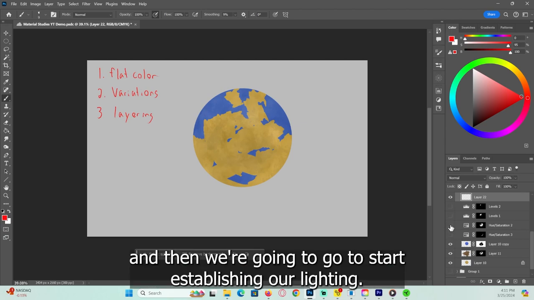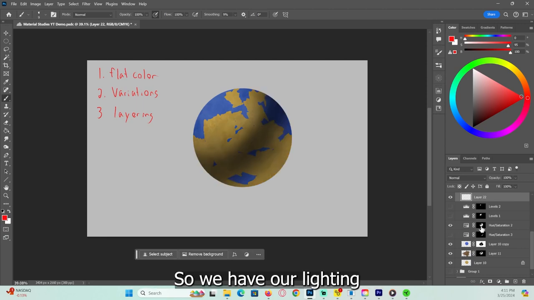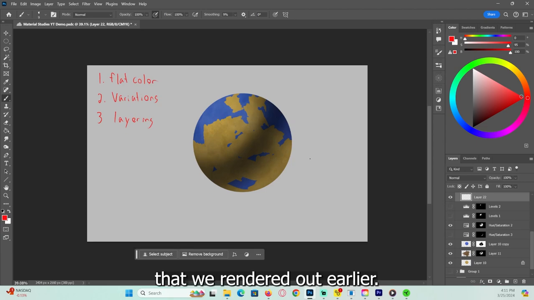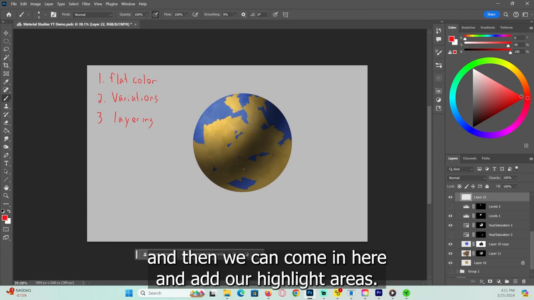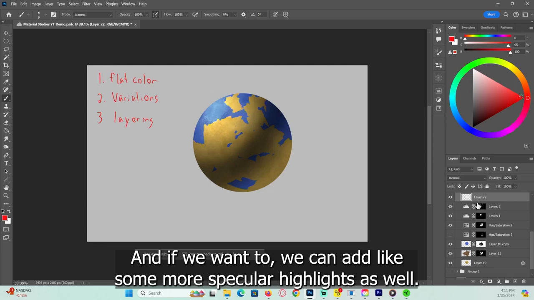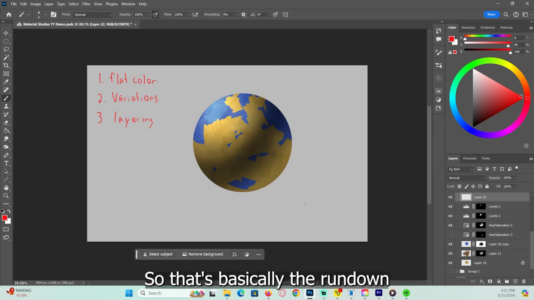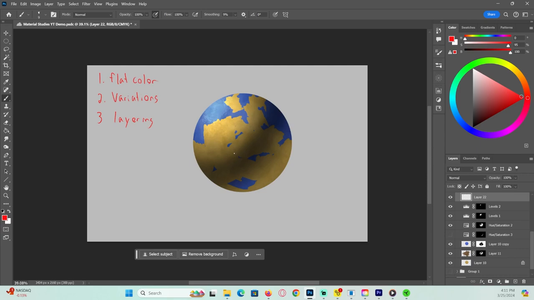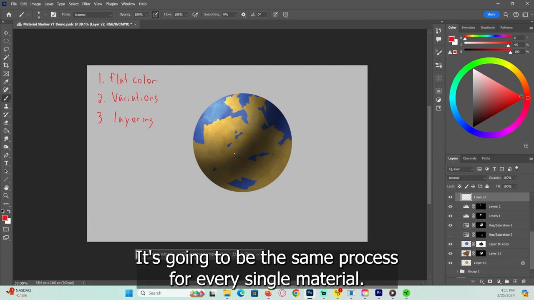And then we're going to start establishing our lighting. So we have our lighting similar to the gray sphere that we rendered out earlier. We're just establishing the core shadows, the halftones, and then we can come in here and add our highlight areas. And if we want to, we can add some more specular highlights as well. So that's basically the rundown of how I build the materials up. It's going to be the same process for every single material.